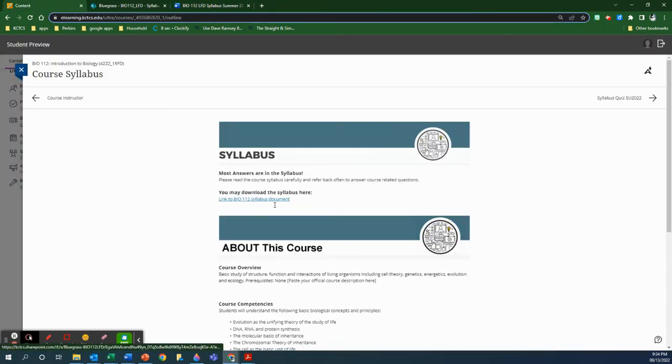Beyond this, make sure you read through the syllabus. Most answers for most questions are in the syllabus. When the exams are, the schedule, when everything happens, is all in the syllabus.